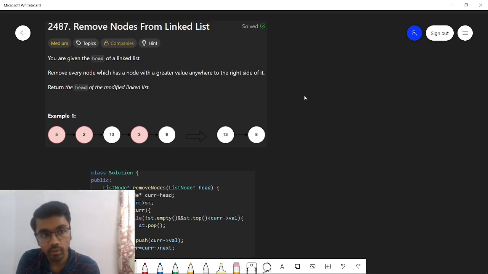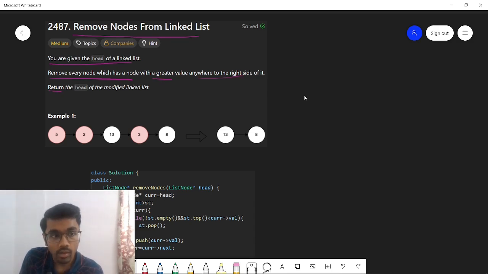So hello everyone, in this video we'll be solving another LeetCode problem, and the problem name is Remove Nodes From Linked List. You are given the head of the linked list. Remove every node which has a node with greater value anywhere to the right side of it. In the end, return the head of the modified linked list.